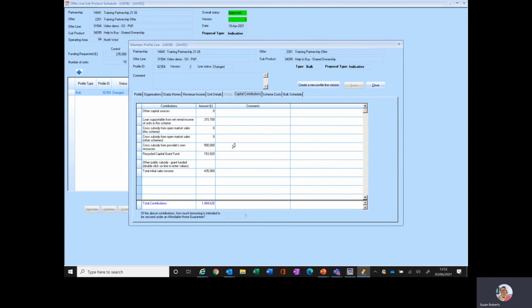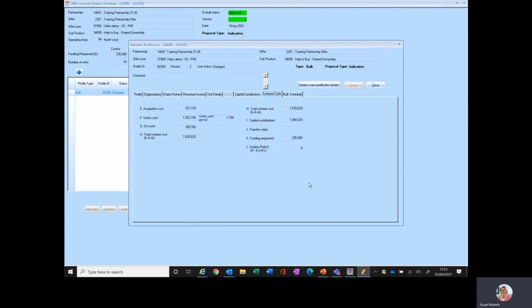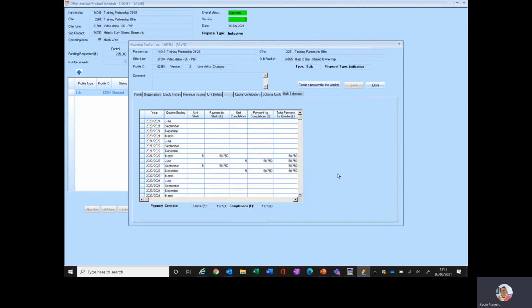There's capital contributions, and you will see that there actually are slightly more categories of capital contributions than previously, but they've been zeroed out automatically by the system. There is also a new one that's appeared, which is other public subsidy, and that's currently blank. We'll see that one a bit later. Scheme costs is identical to our offer line, and so is our bulk schedule. So this time, rather than it being called a profile, it's now called a bulk schedule.